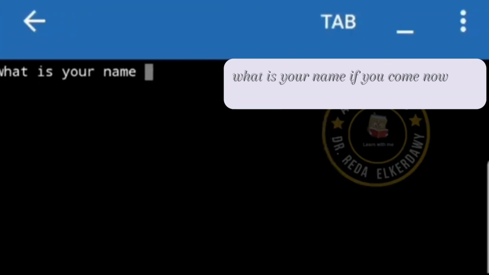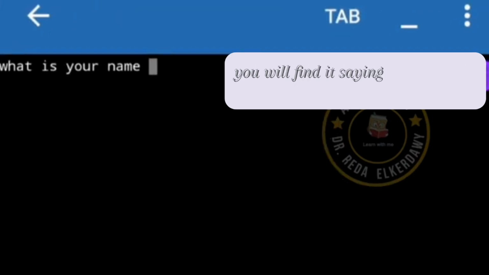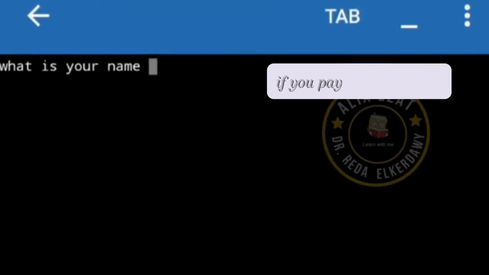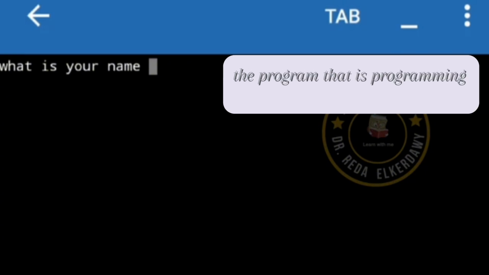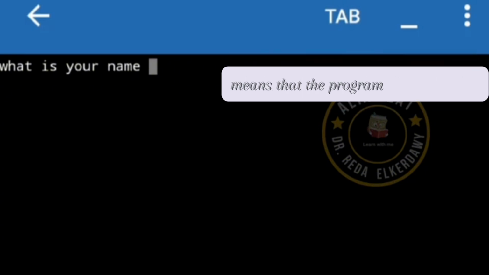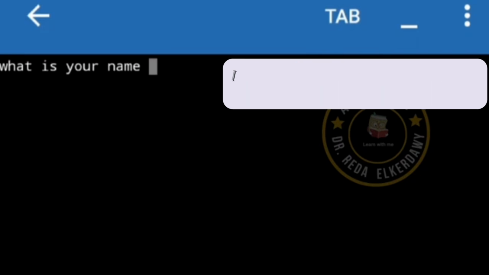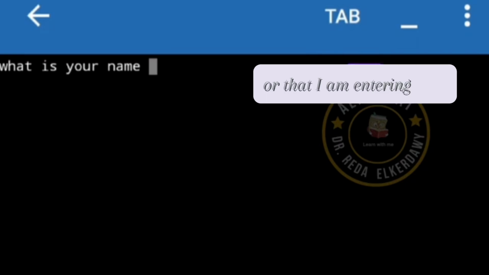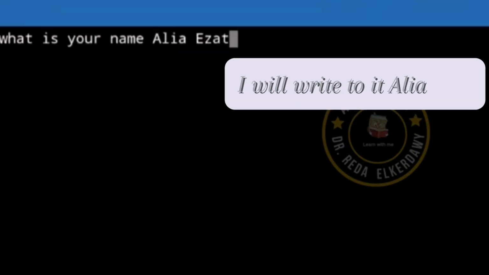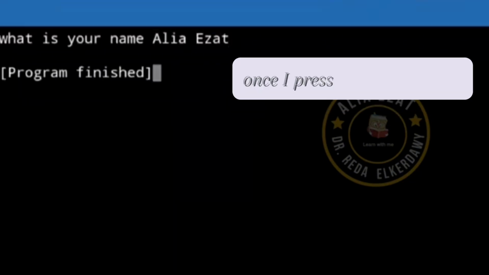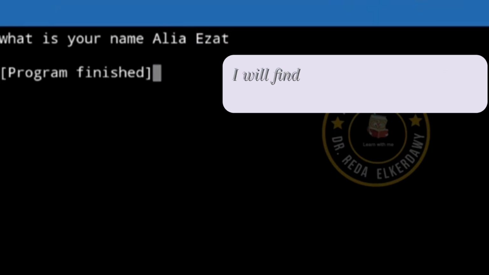If you come now and run, you will find it saying, what is your name? If you pay attention, my friends, you will find that there is no sentence "Program finished", which means that the program is still running. It is waiting for an answer to the question, for me to enter data. For example, I will write to it Aliyah Ezat. Once I press enter, my friends, I will find the phrase "Program finished".